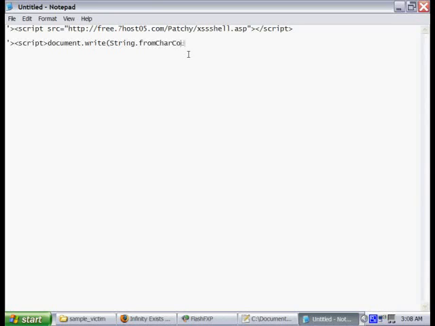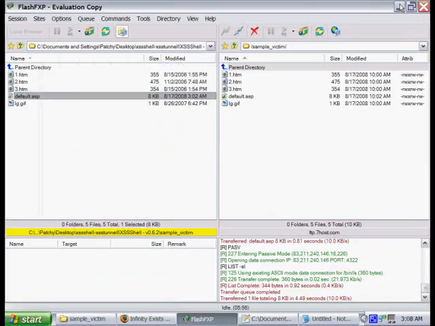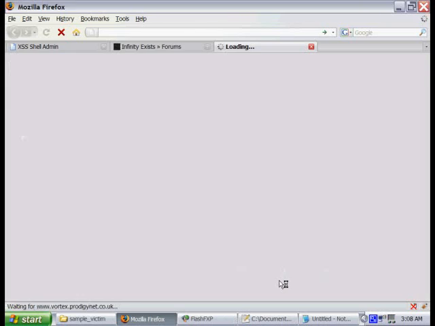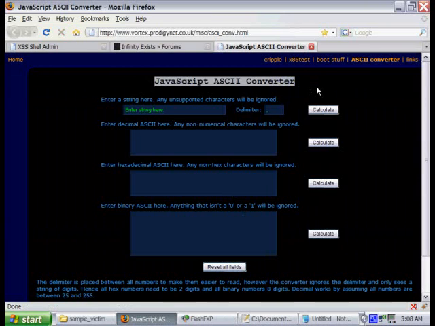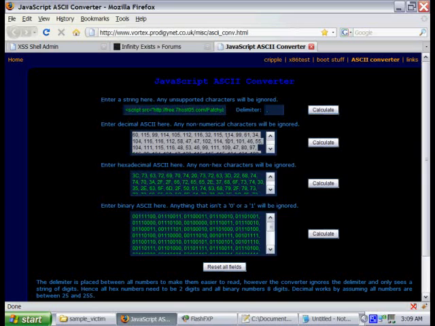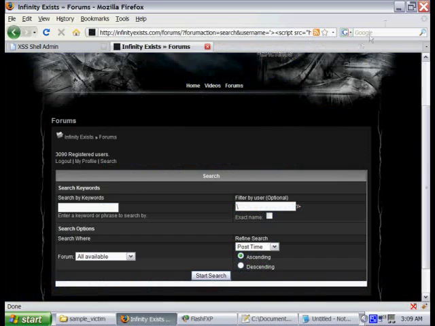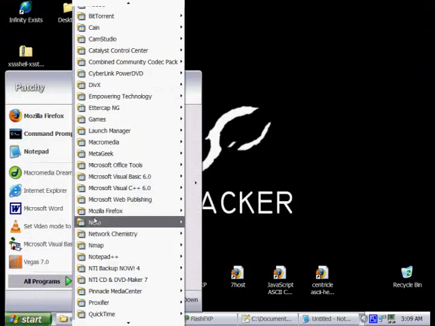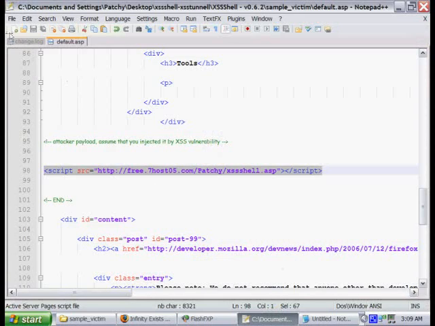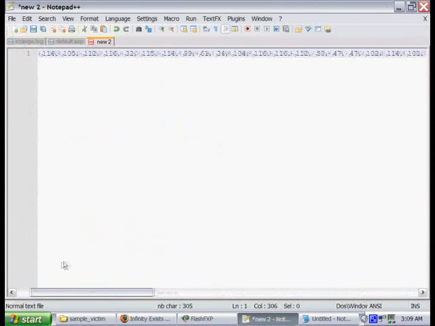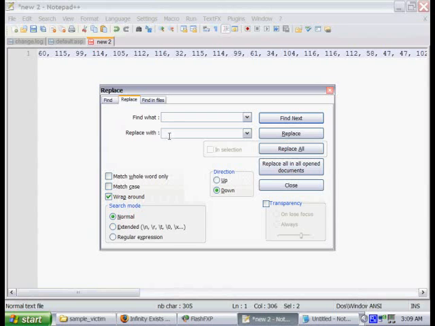We're just going to use a simple JavaScript ASCII converter to automatically convert it for us, because you can do it by hand, but it'd take forever. You can probably find a couple online. I just found this one real quick. The only bad thing is it puts spaces in between each ASCII code, and Firefox will complain about that. So I'm just going to open up Notepad++ and do a find and replace and take them out real quick.